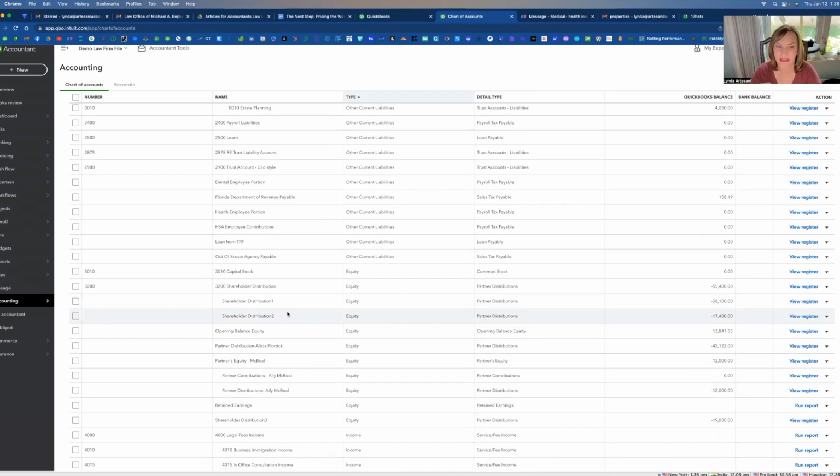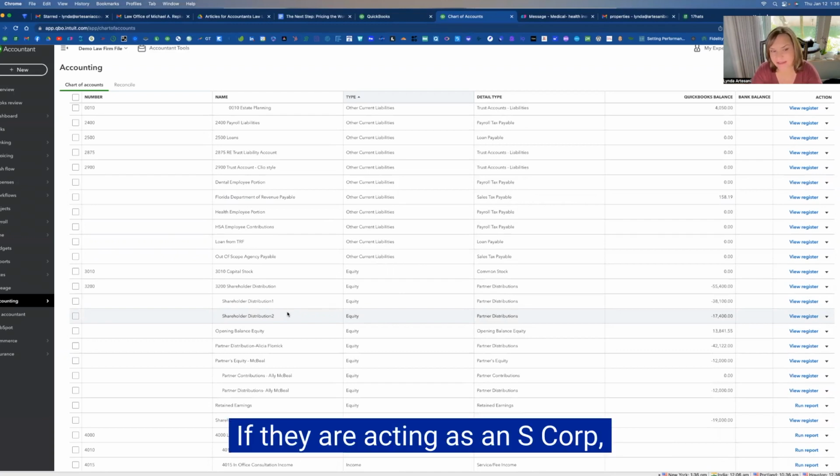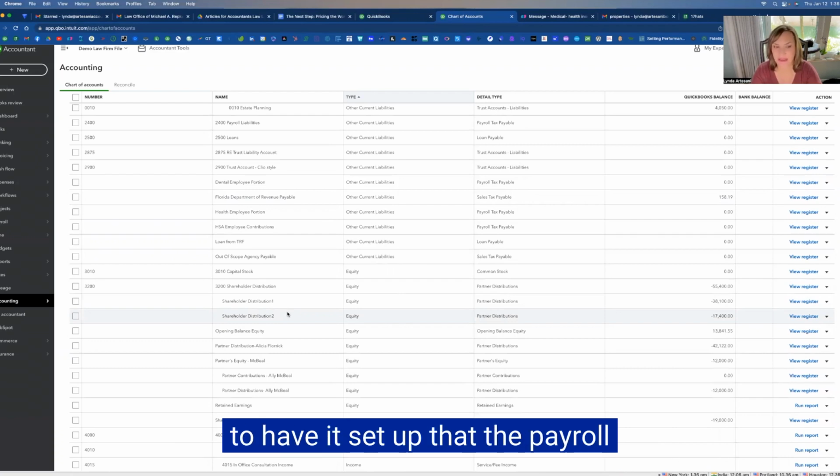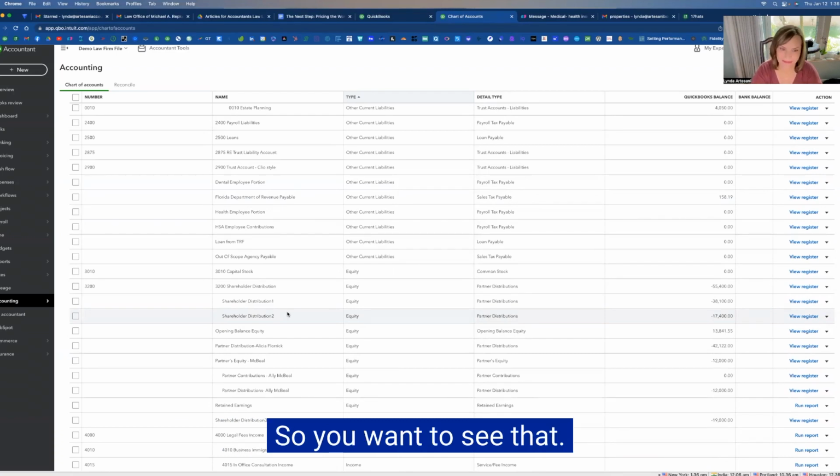If they are acting as an S corp, they have to have payroll and they have to have it set up that the payroll pays them a reasonable salary. So you want to see that.